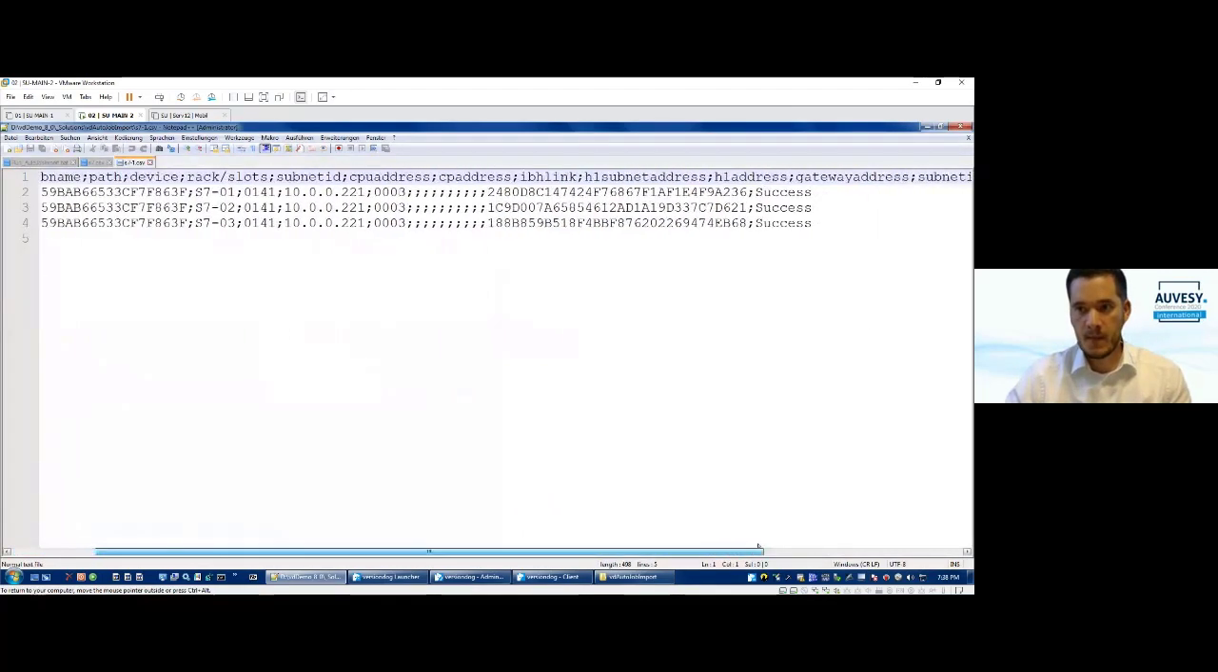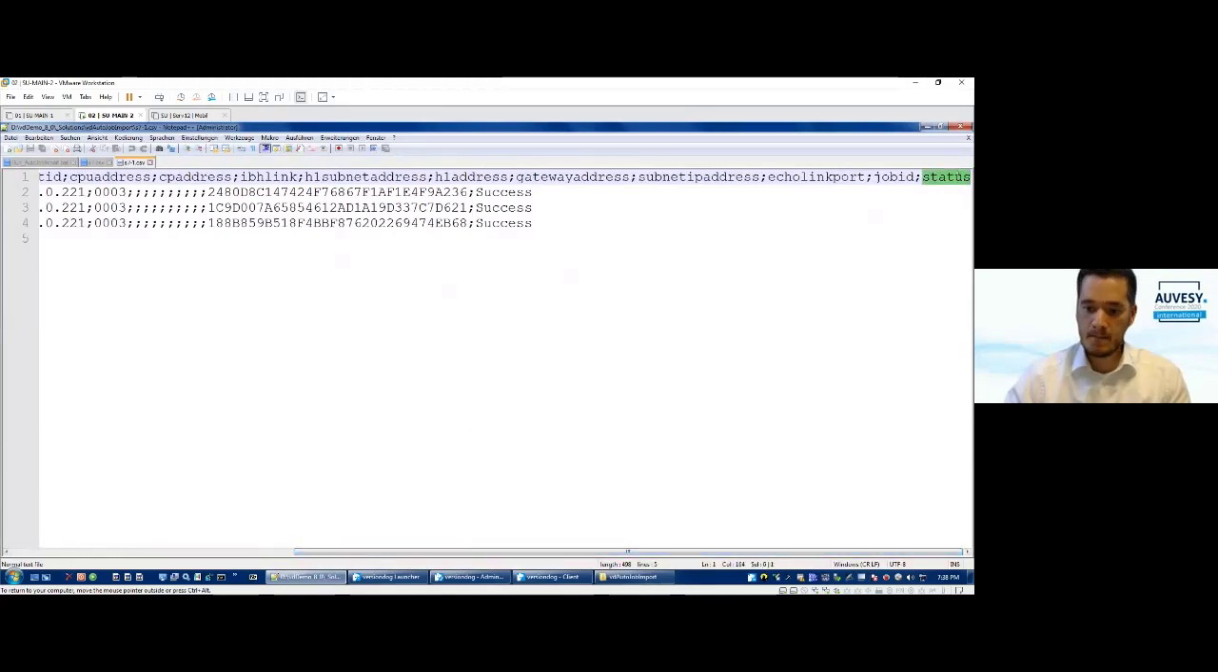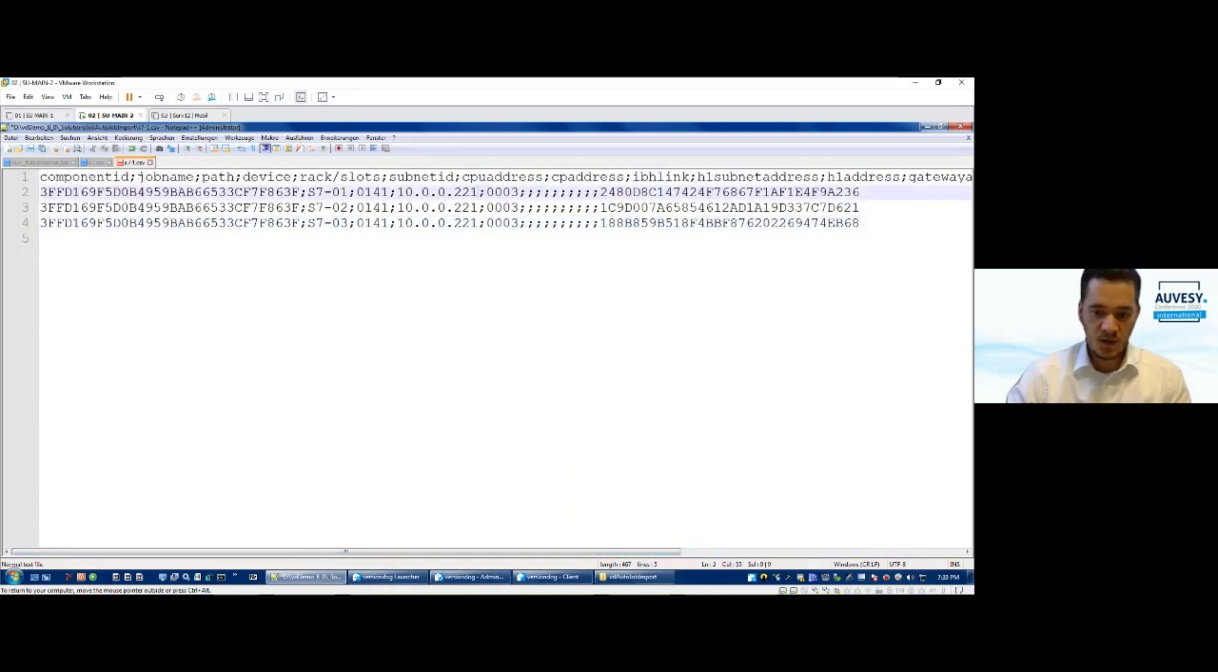So I have to delete the status column. You can use Notepad++ in this case, normal Notepad, or Microsoft Excel to configure the files. It's your choice. So I delete the success status and change the IP address from 221 to 223.